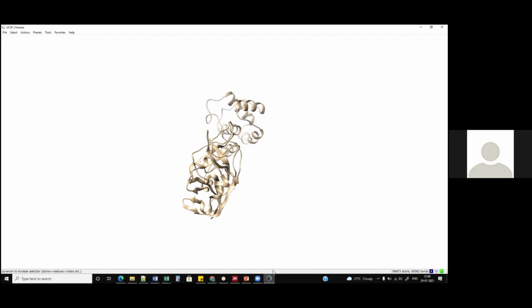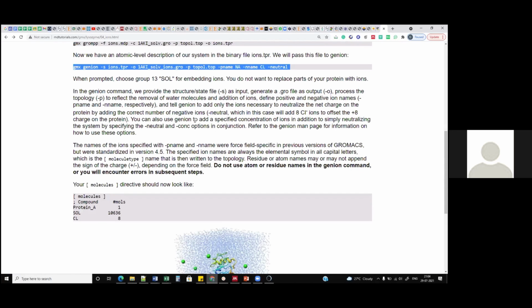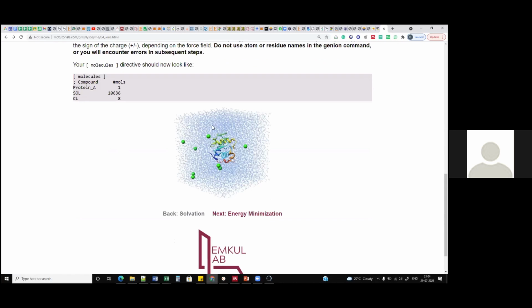I think again it will take some time, so perhaps we'll proceed further. So now you have, okay, it looks something like this. There is a protein, this box, the blue ones are water molecules, and these are the ions added to neutralize the system. So now you have a model system ready with you.